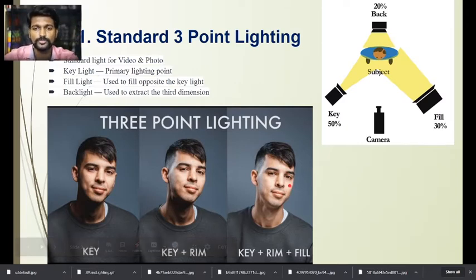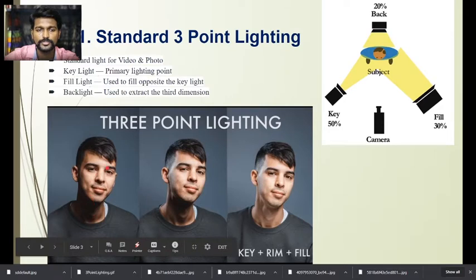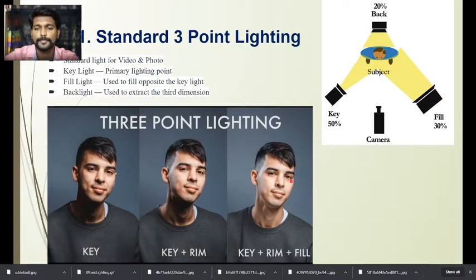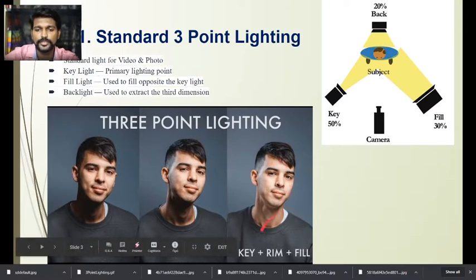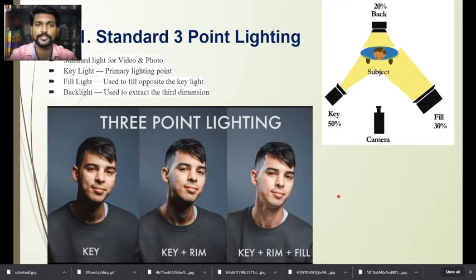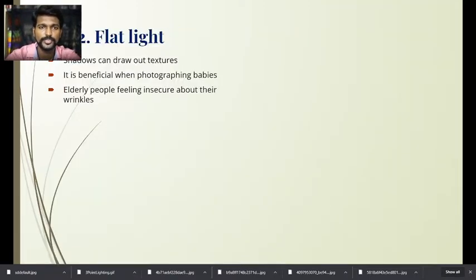You can use this as a standard setup. I'll show where the key light, fill light, and backlights fall. This image is an example for key light, and this image is an example for rim light and key light, where you can see the rim light falling on the hair. This image is for key light, rim light, and fill light. This is the key light, and you can see the fill light output here, whereas fill light is absent in this image. So this is key light, fill light, and rim light. This is a standard lighting technique used in photography and videography. Okay, next, second one, flat lighting.